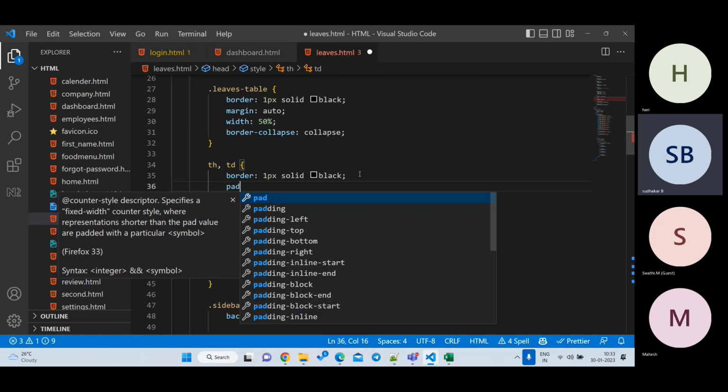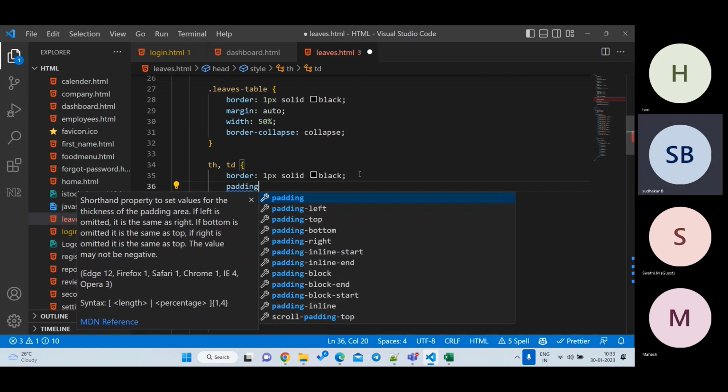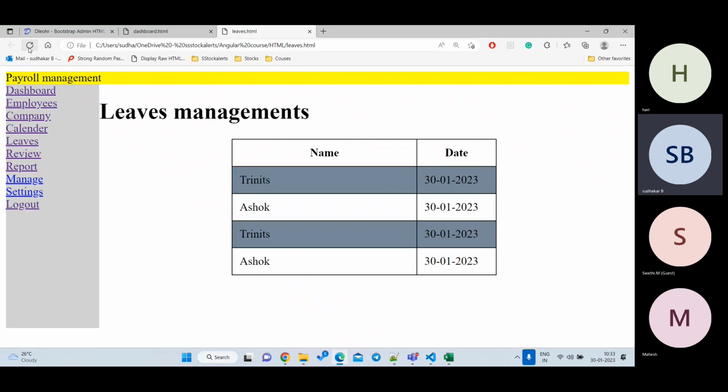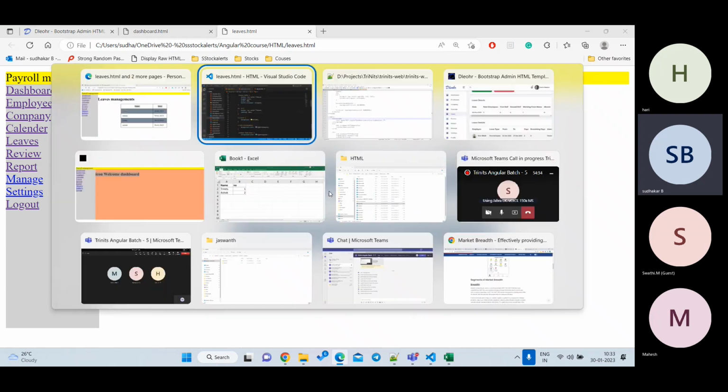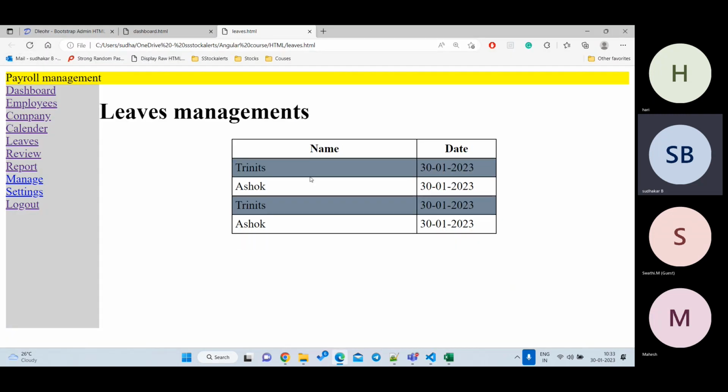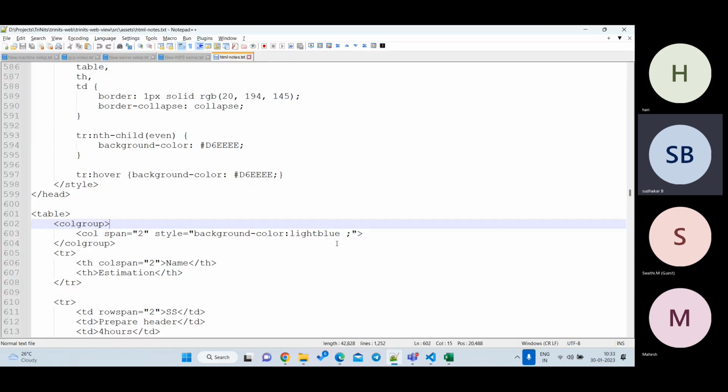Okay, padding you can give. I will say some 10 pixels. See, automatically the box size is getting increased, right? Whenever you want to increase it, you can give padding. And suppose you want a small box, you can go for 4 pixels, something like this, or something based on your needs.